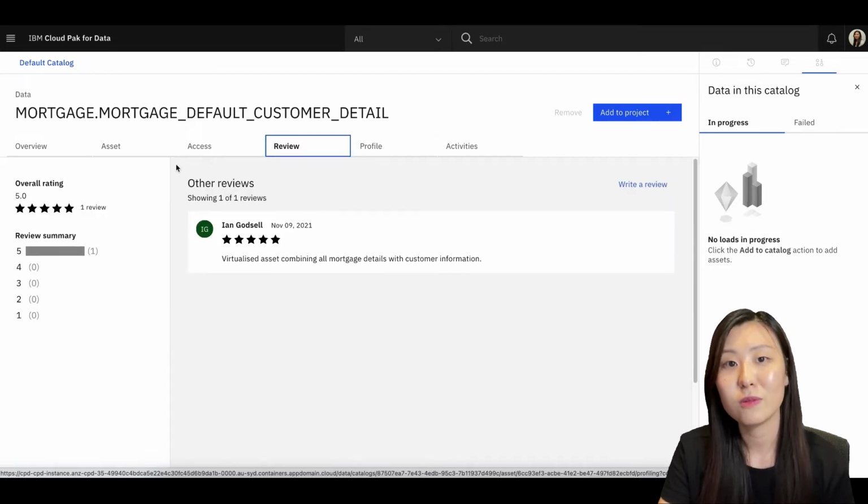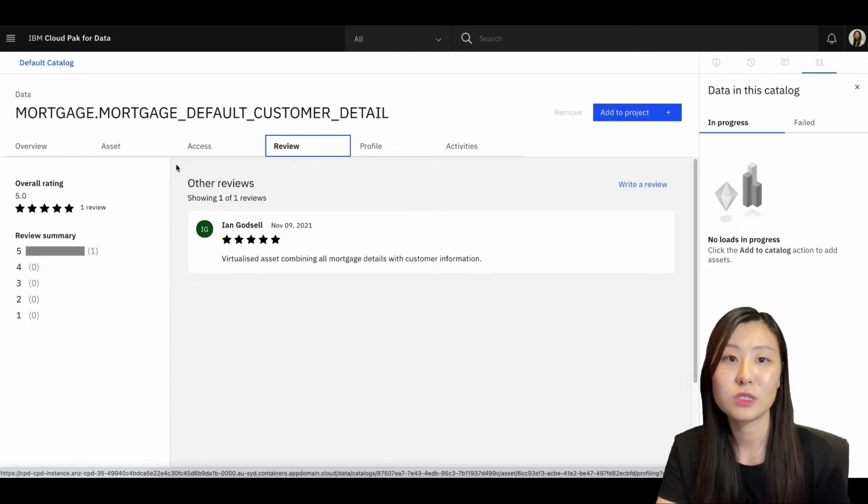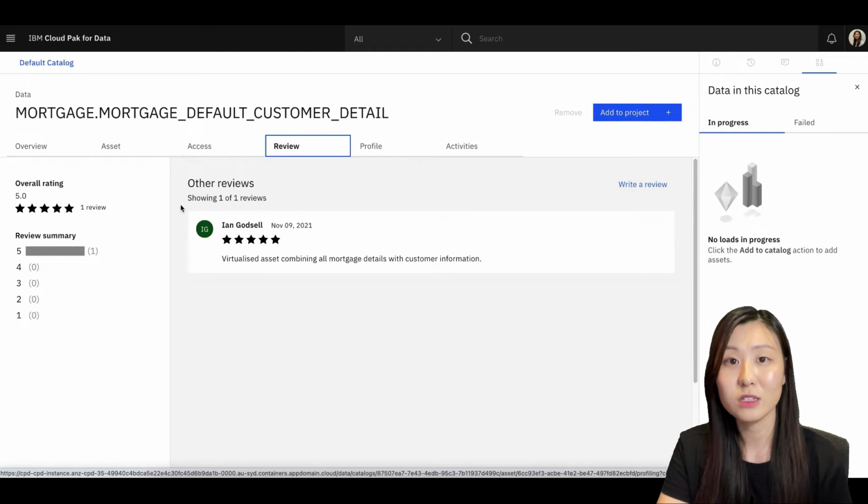Finally, the Review tab gives me a view of how other users have rated this data asset. Here, I see a comment from a data steward commenting that this is a virtualized asset. I'm very curious to find out more about this.